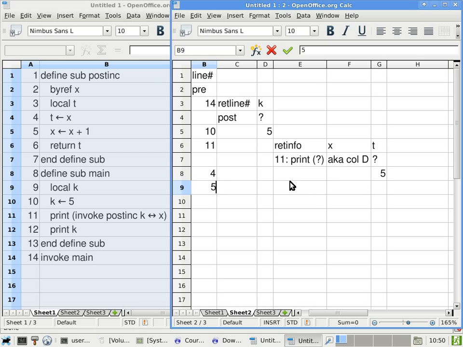Line 5 is going to increment x by 1. X is an alias of column D. Column D is here. It has a value of 5. 5 plus 1 is 6.